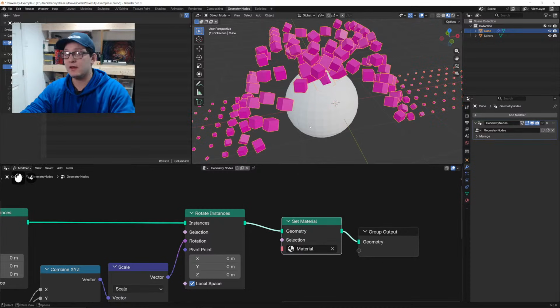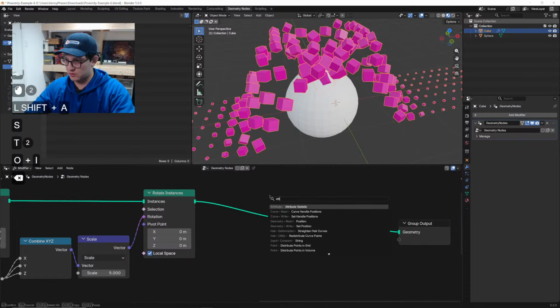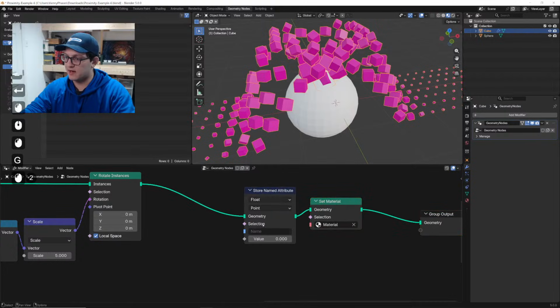Now it's working correctly. Now how do we actually change where things are based on the proximity? Well, we're going to need a Store Named Attribute, and what we're going to do is create a falloff.